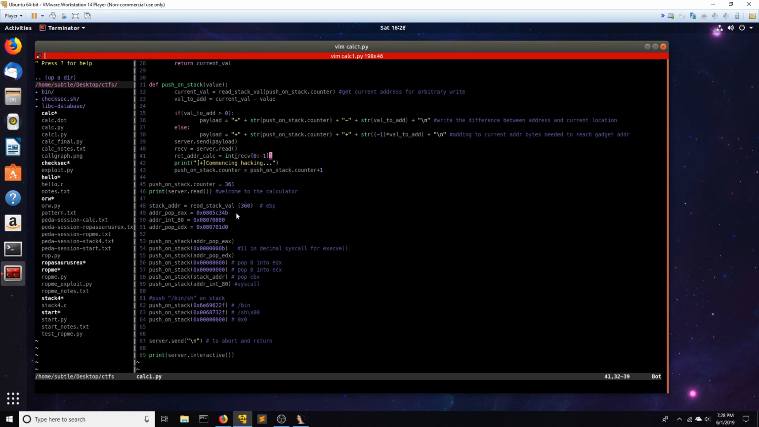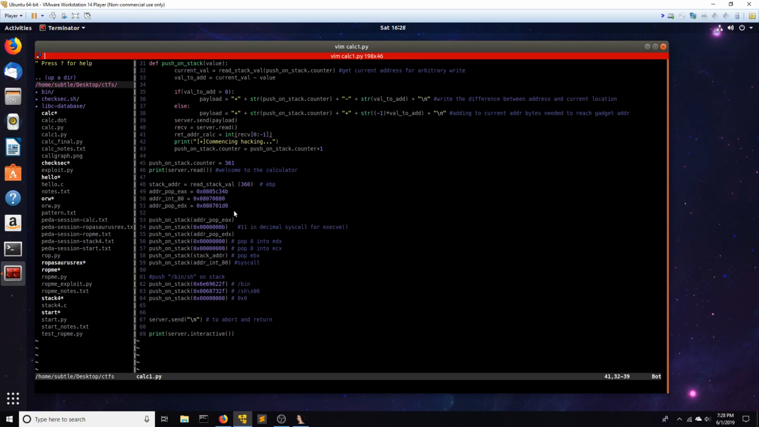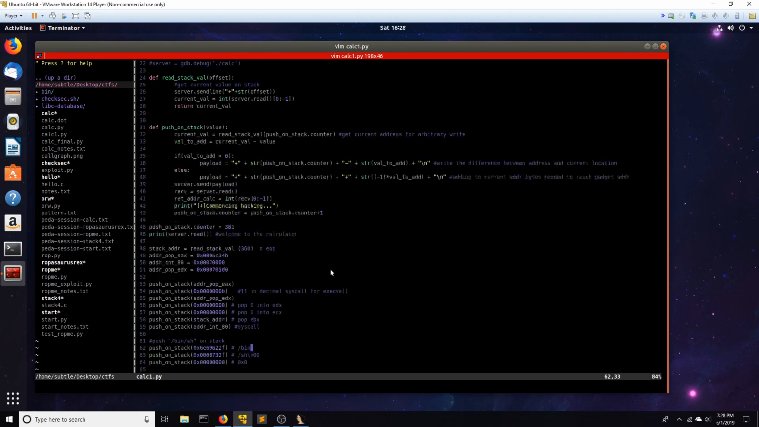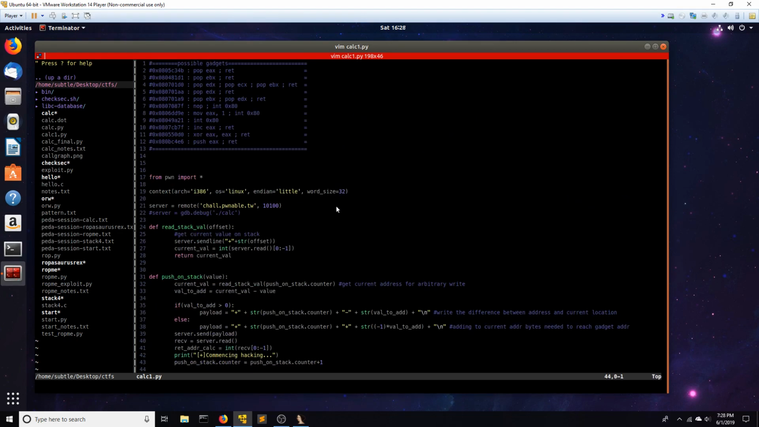And then here we pop 11 into EAX, 0 into the others, and then /bin/sh null terminated into EBX, and then we do interactive. I'd say the ROP is the easy part, and the actual reverse engineering is the harder part.